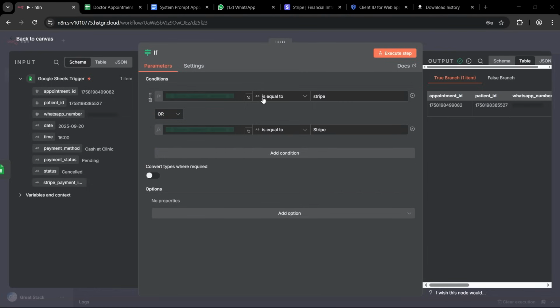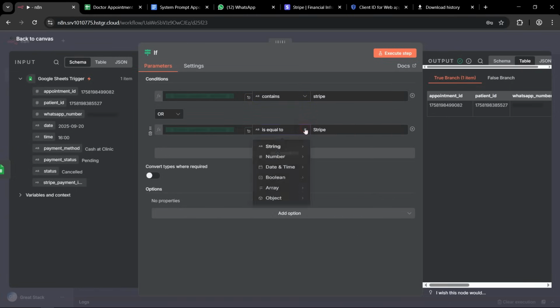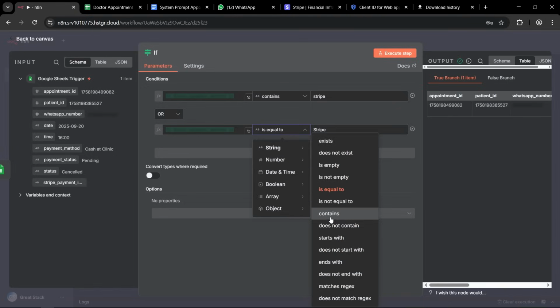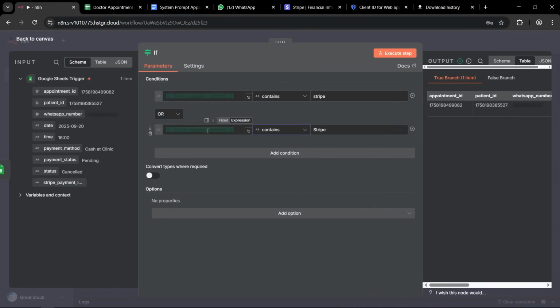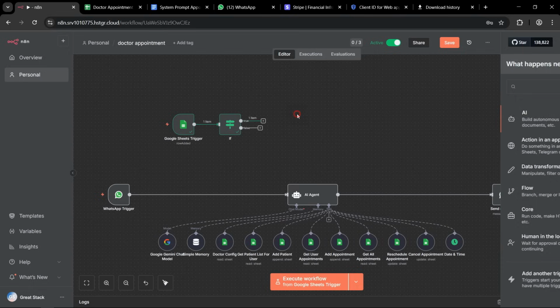Here we have is equal to, so it will compare this value. So let's click on this drop down and choose a string, and in this string we will choose this contains, and here also we will select a string and contains. So if this expression payment method contains the value stripe, right? So we have added it. Now just come back here. So here we have two output, one is true and one is false, right?